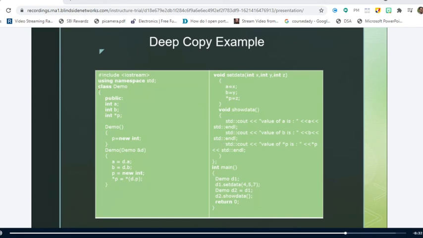Right. What is the name of the class? Please be active. What is the name of the class? Demo. So I have defined three data members, A, B and star P, where A and B are normal variables and P is a pointer to an integer. And what is this function? Constructor. What type of constructor is it? Default constructor.